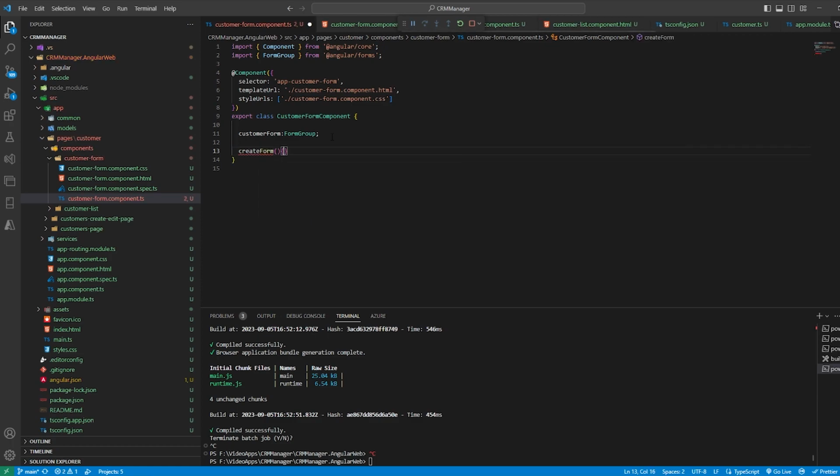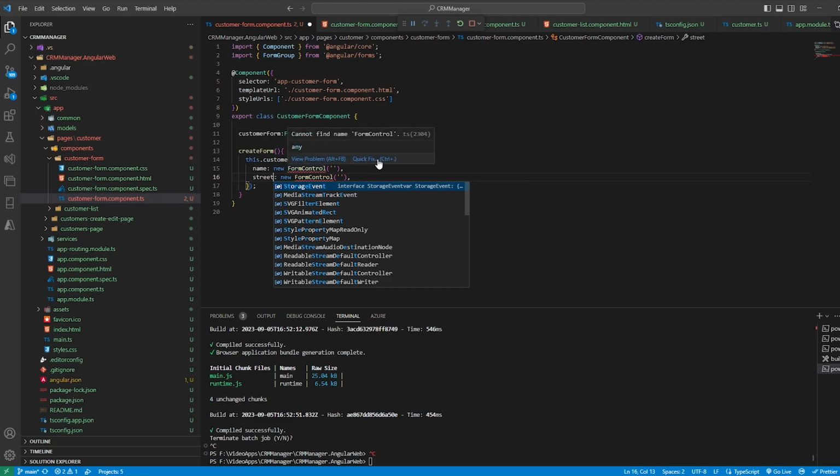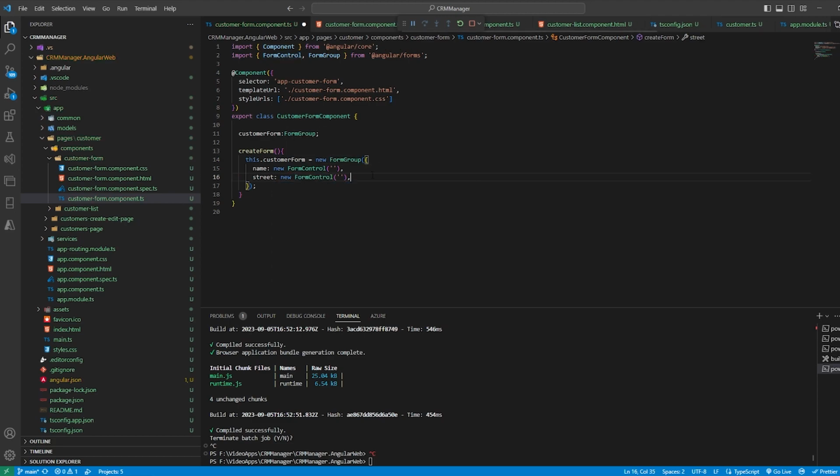In here, inside this method, we're gonna initialize our form. So let me just change here. So it's gonna be this dot customer form. In here, we're gonna add the name, the streets. Let me just add the Angular forms. And here, we're gonna add the text number. So I think for now this is okay.